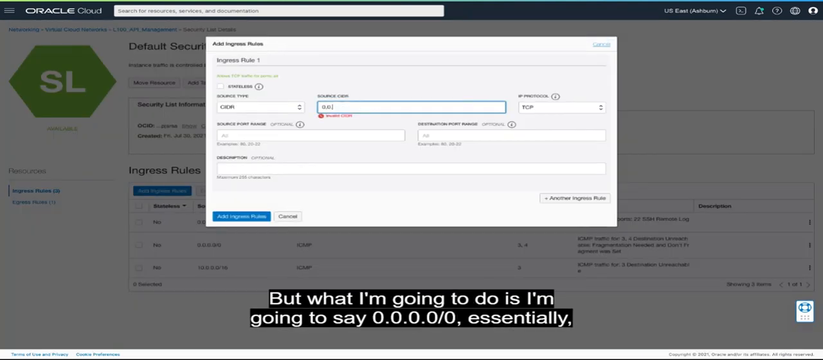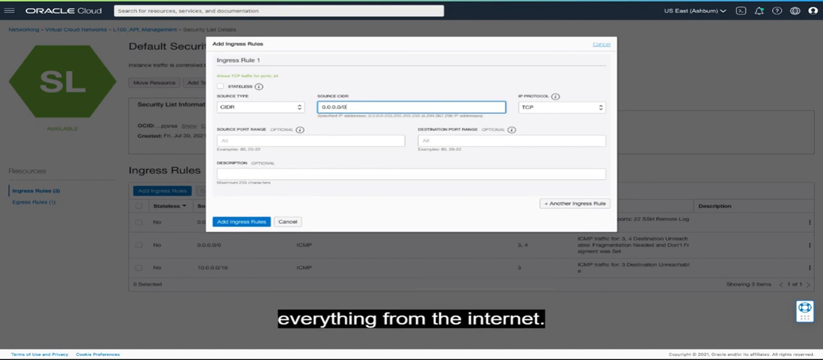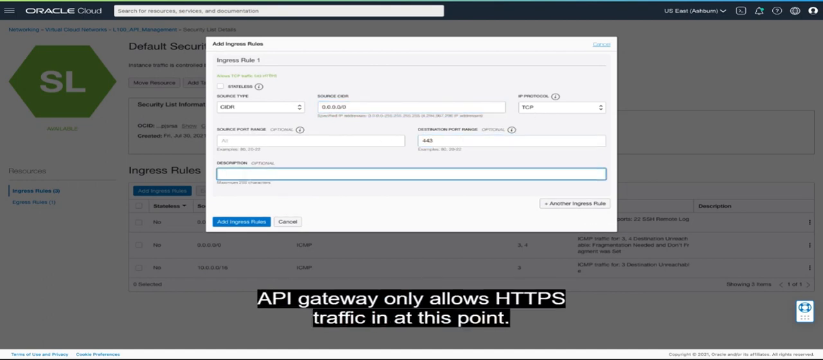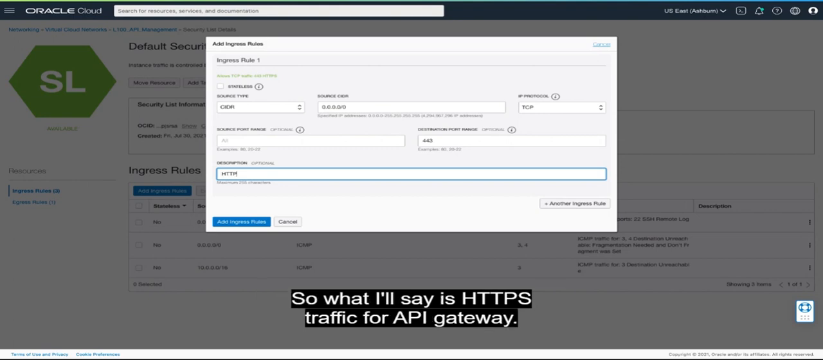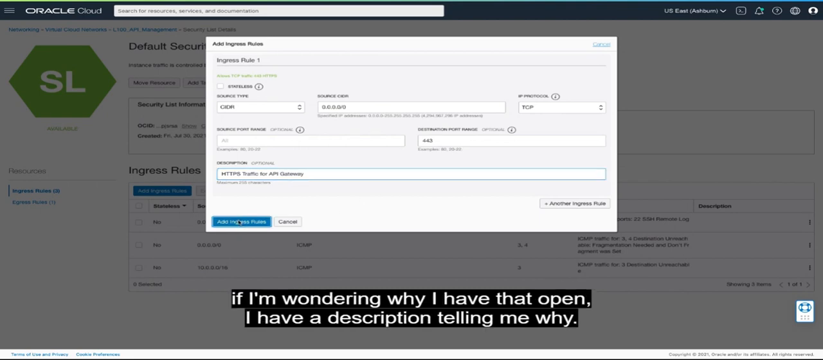I'm going to say 0.0.0.0/0, essentially everything from the internet. The IP protocol is TCP, and I'm just going to say 443. API gateway only allows HTTPS traffic in at this point. So I'll say HTTPS traffic for API gateway. This is an optional description, but just as I go back and I'm looking at this at a later point, and if I'm wondering why I have that open, I have a description telling me why.